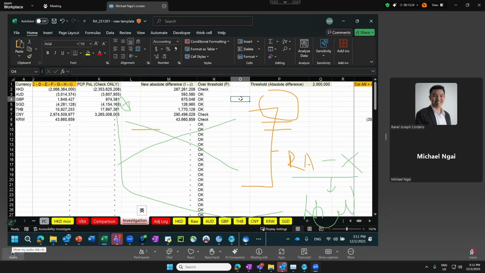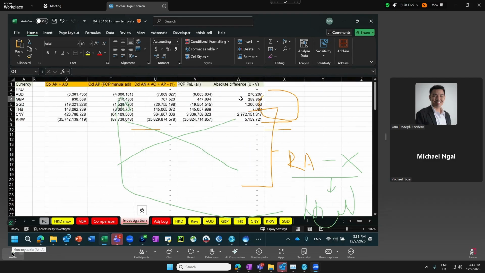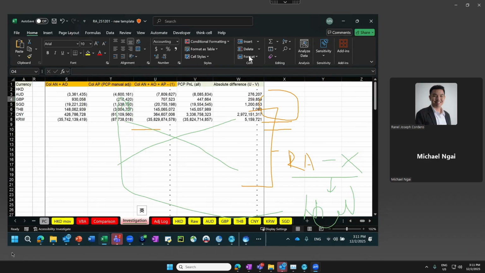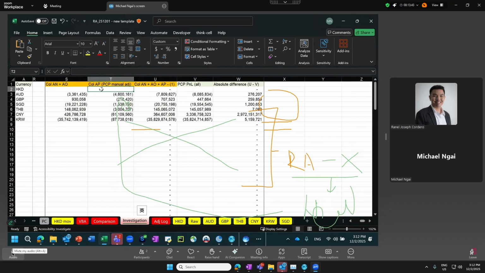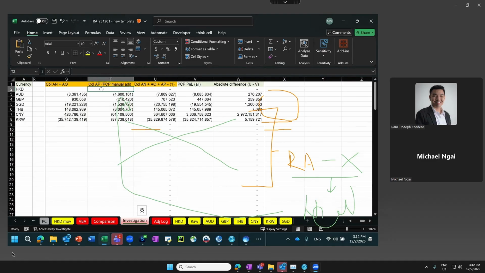Yep, yep. Okay, so on the rightmost side, what are these 5 columns? I would say it is more like a sanity check to make sure the PCP P&L are correct. Because we don't know if the BFC analyzer is reliable, this is more like a sanity check to make sure the MSS P&L that we're looking at is correct.